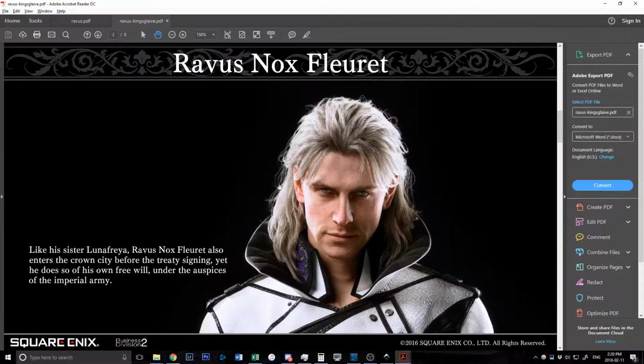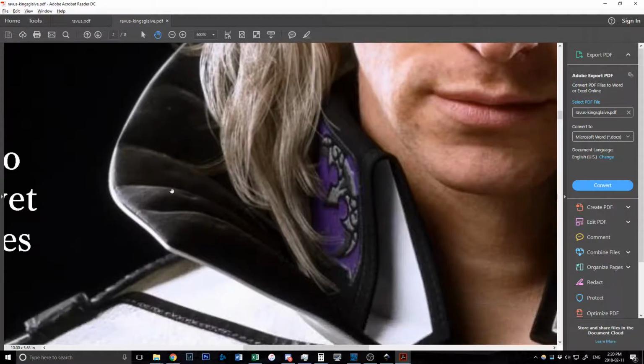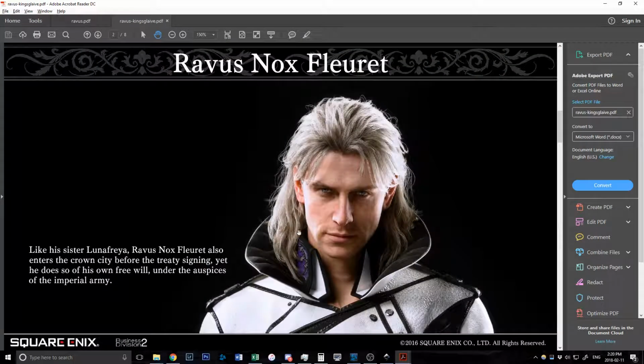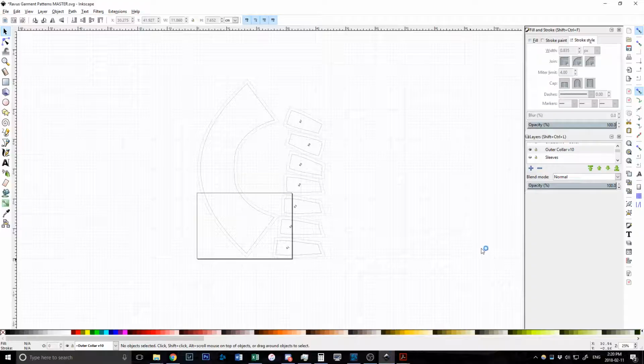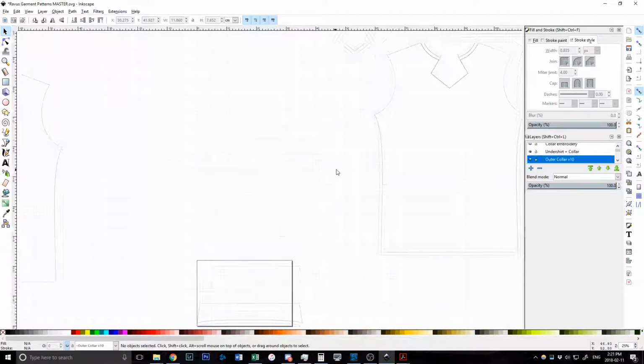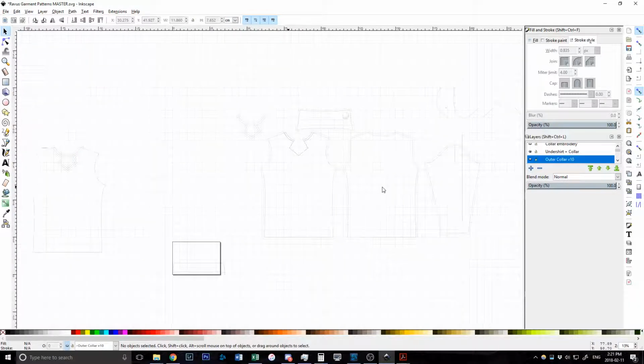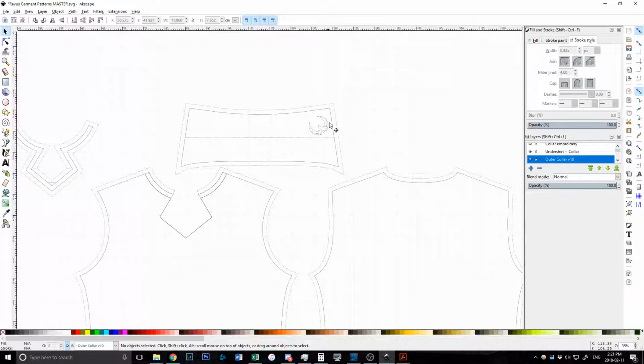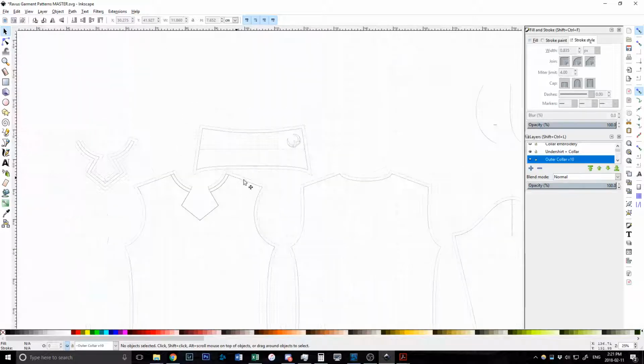Kingsglaive, come on, Kingsglaive, there you go. You can see it a lot better here. And this collar, I made a separate undershirt for him. So the undershirt is basically just a long sleeve t-shirt, nothing too crazy. And the collar, these patches, I got embroidered too.